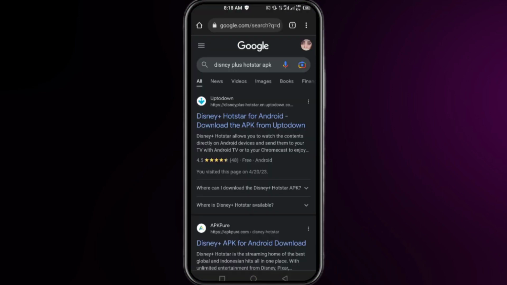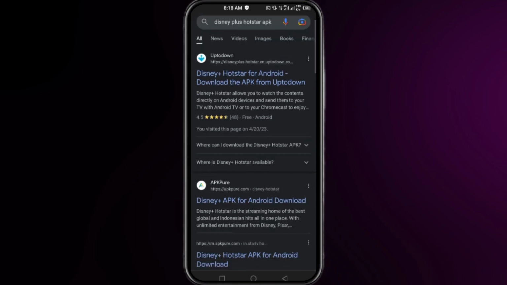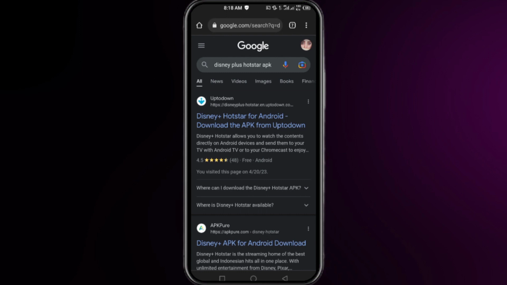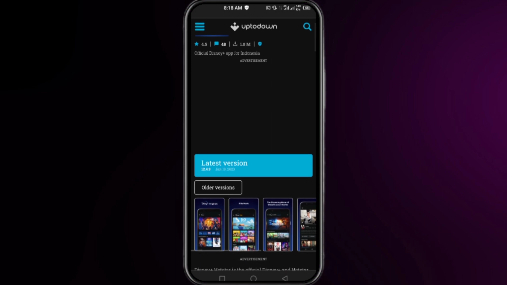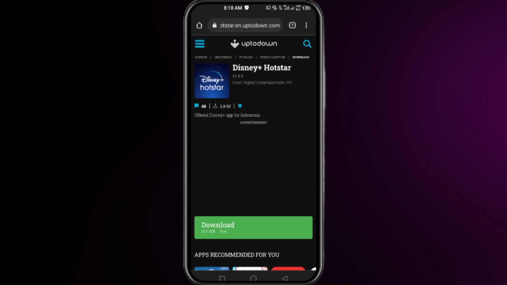Once you're done, you have to just open your browser and now you have to just search for your application in which you are facing such type of the parsing problem. So once you open it, you have to just simply search for that app, like I am searching here for Disney Plus Hotstar.